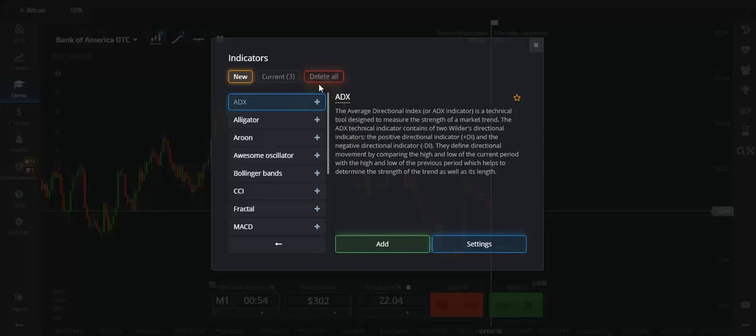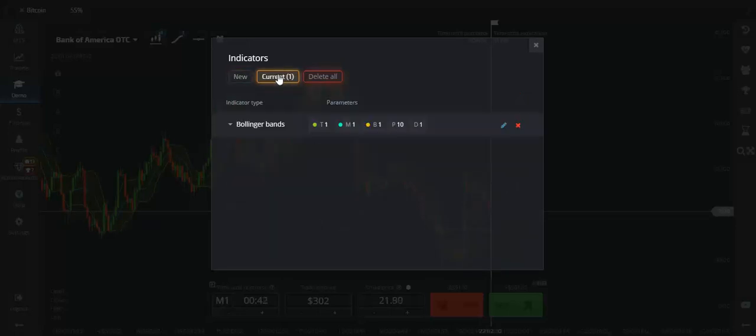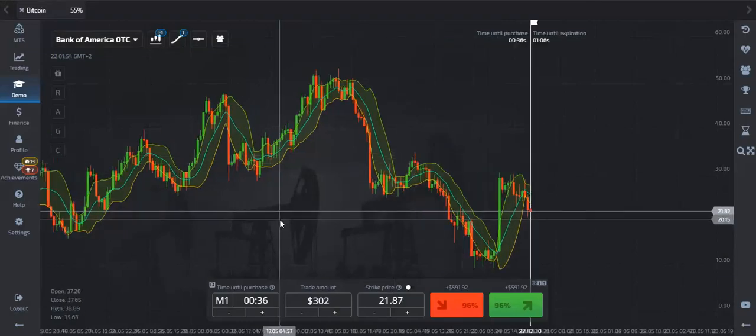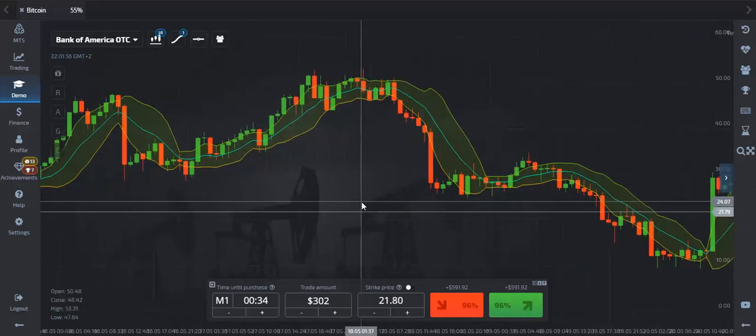Now what we're going to do is delete all the indicators, and what we're going to go with is Bollinger Bands. So I'm going to add a Bollinger Band, and I'll just explain what the Bollinger Band does to begin with. So let's just zoom in a little bit.